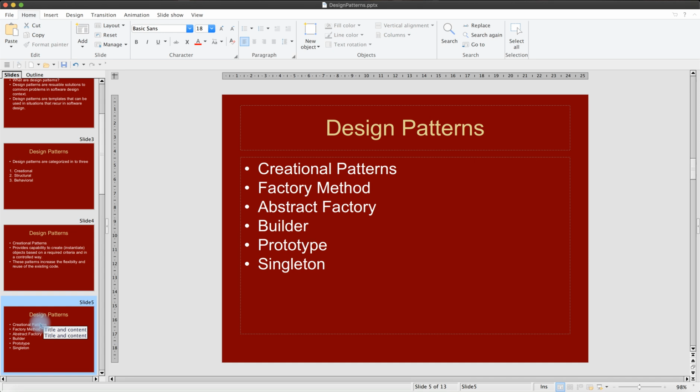So what are the types of creational patterns which are available? One is factory method. The next is abstract factory, builder, prototype, and singleton.